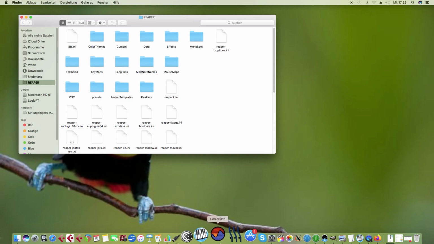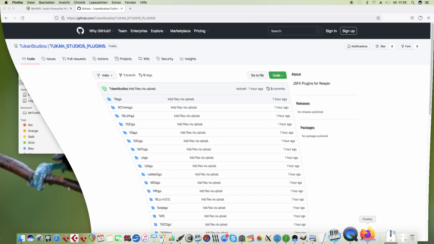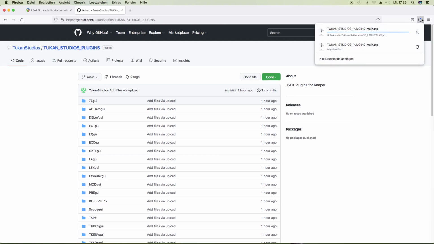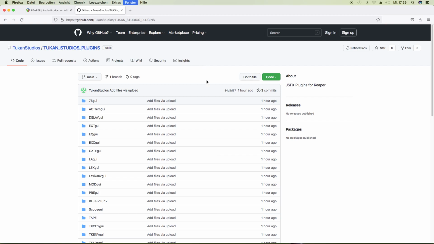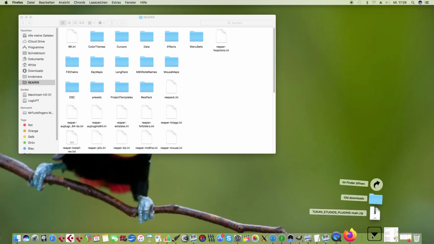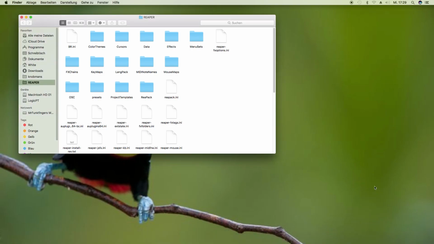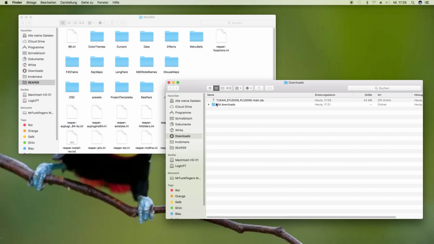Let's have a look at the download. Well, it's nearly done, I hope. Bam, okay, it's there. Go to your downloads folder. It's on another screen here. There's this zip file, Tukan Studios plugins main.